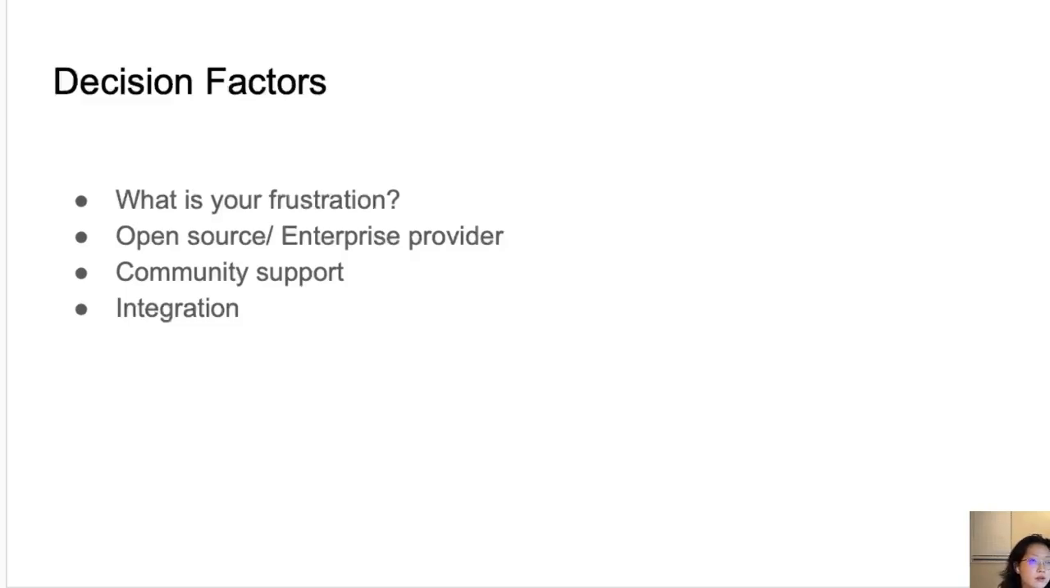Another common thing to look into is whether the tool is open source or has an enterprise provider, because we need to look into the long-term maintenance, right? If you have people ready to dive into the code, open source is fine. But if you are someone who has money or doesn't have much time to dedicate to the code, you can use an enterprise provider of the tool.